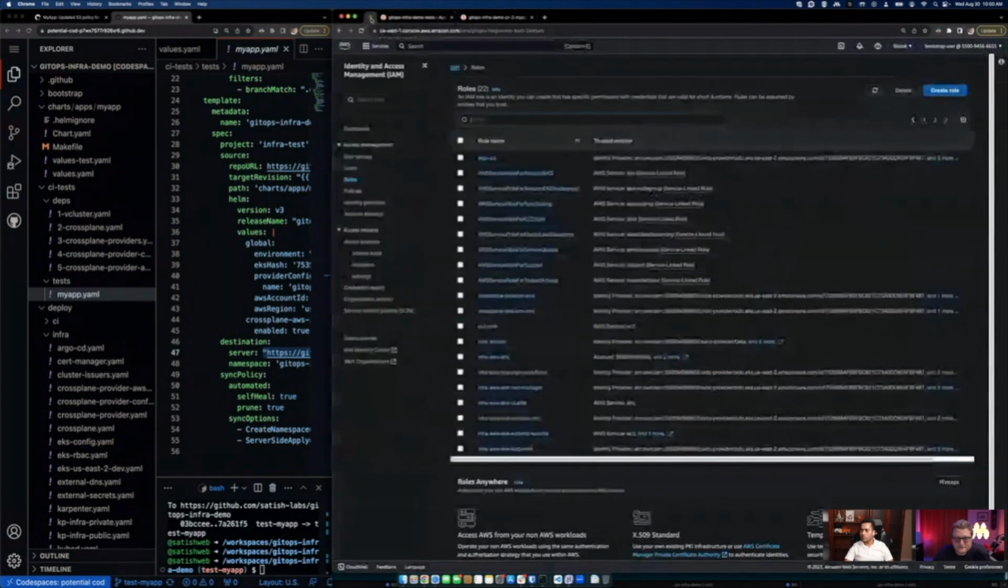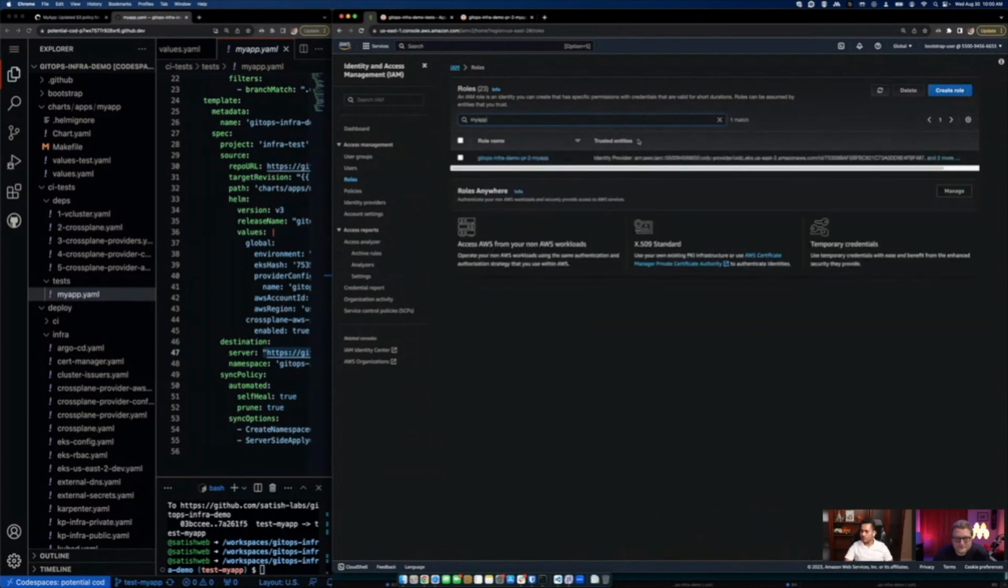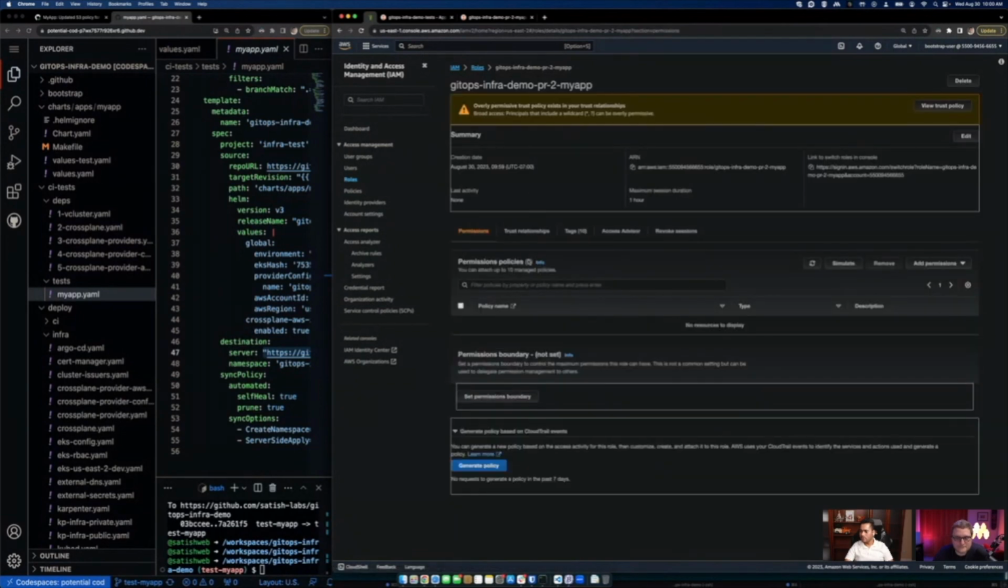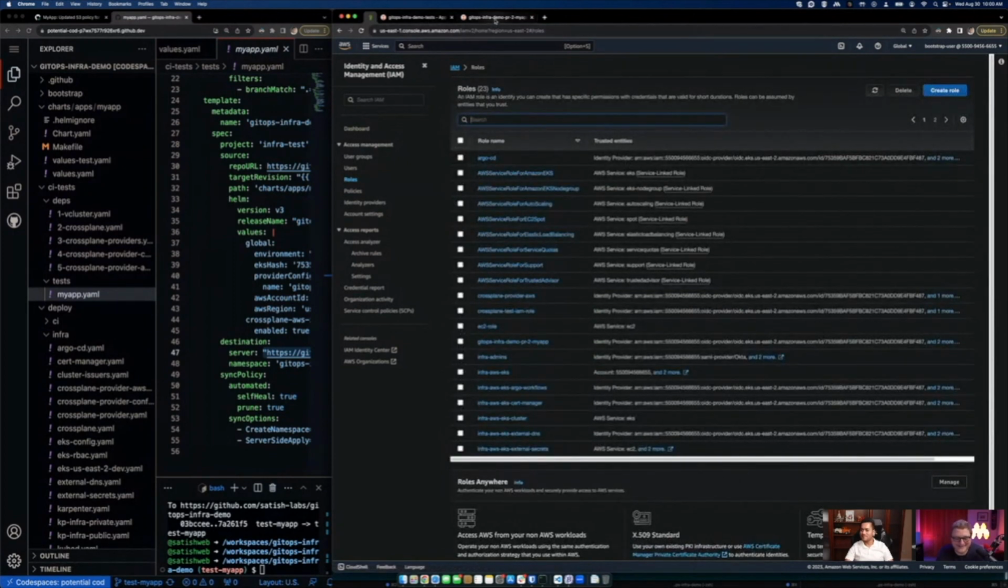Now I'm going to go to AWS account and look for the new role that we created as part of the test. So there you go. You can see the role that has been created. And this role was created using vCluster plus Crossplane in its own isolated environment. And we did not use the host cluster at all. Awesome. Success finally.